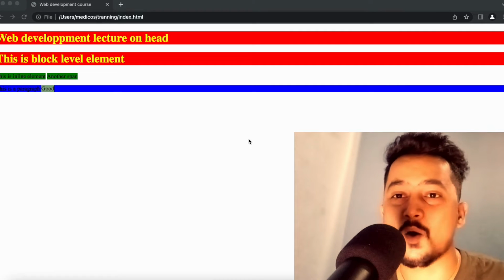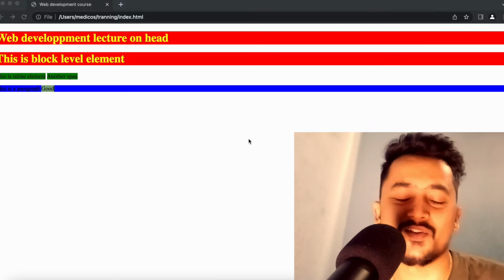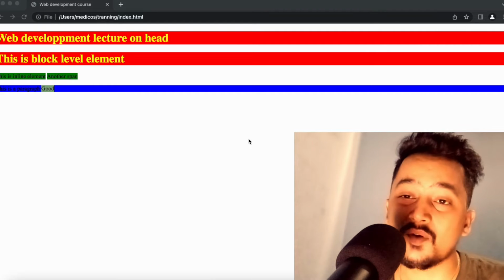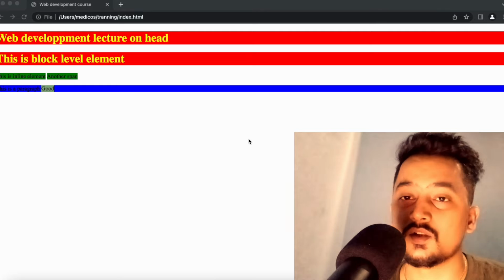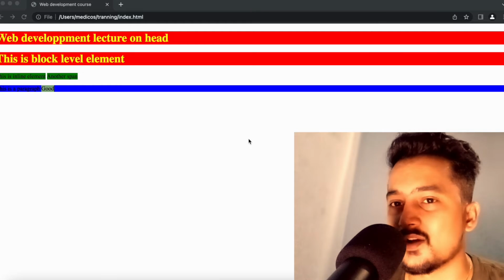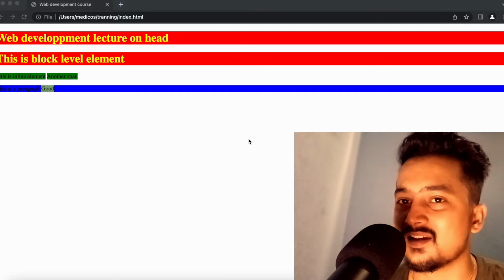I forgot the count of which video this actually is, but in our previous video we learned about the difference between the inline element and the block level element, right? So in this video we're going to learn about layout and layout element in HTML.